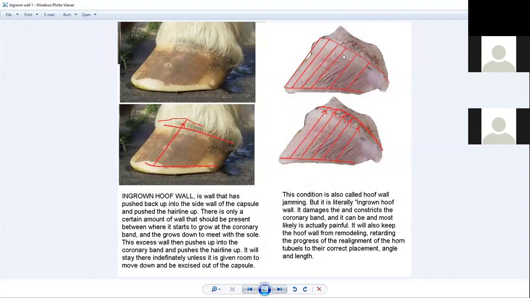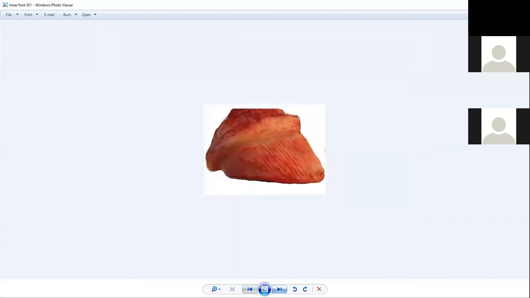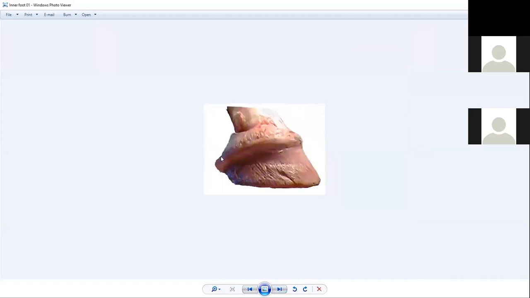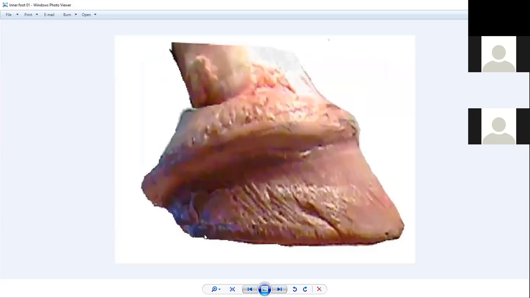Okay, what this shows here is how inner feet get distorted and deformed right there, when you trim the heels out. See, this one also had some distortion. This one has way less distortion. Here, you see how straight the coronary band is, and you see how the heel is defined.